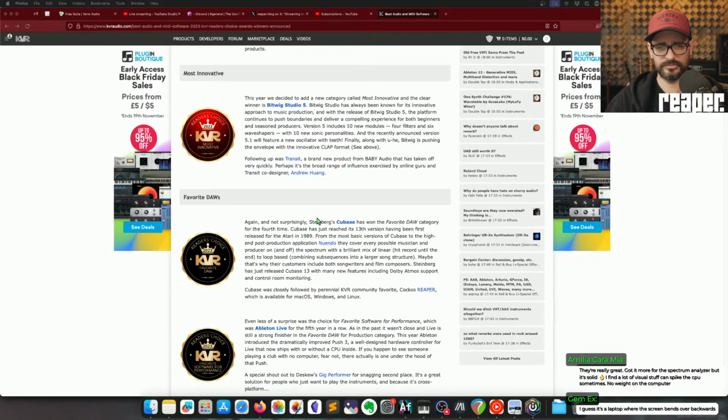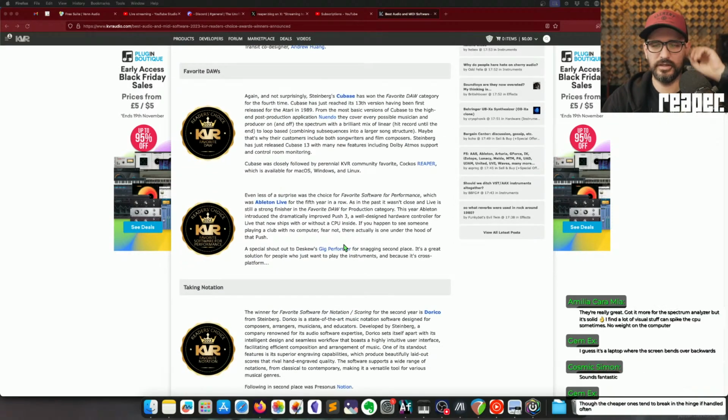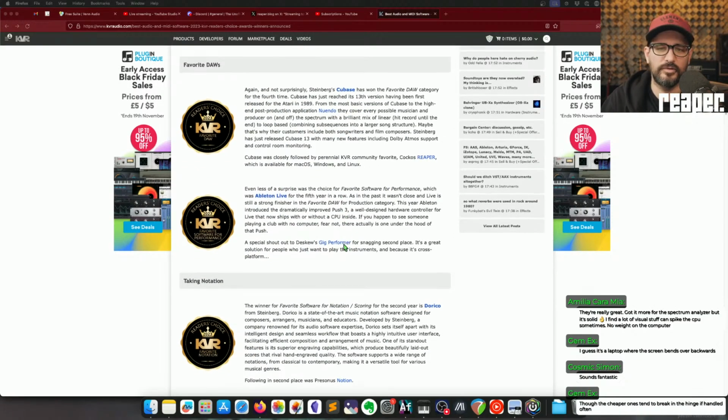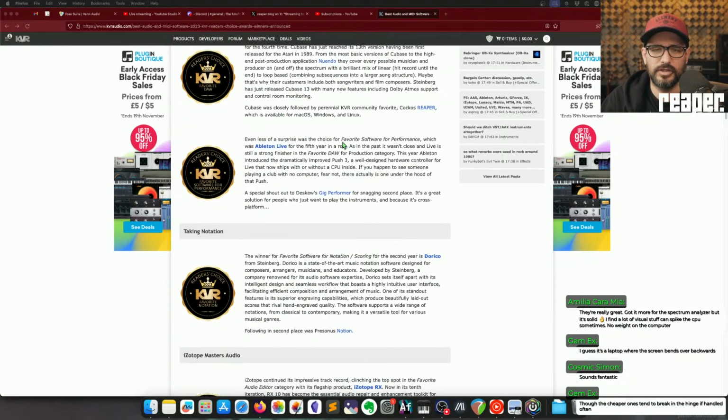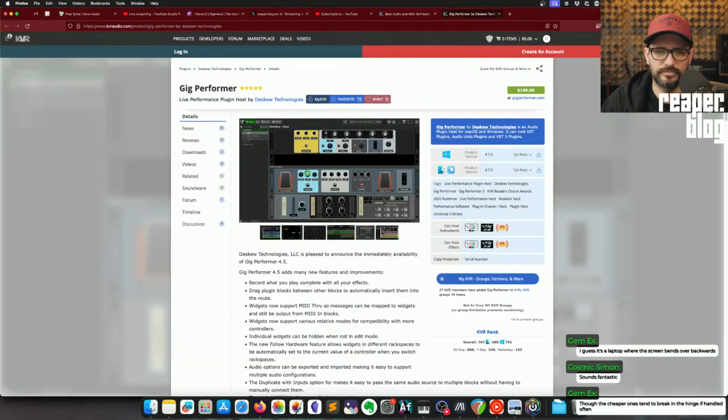Most innovative, Bitwig Studio 5. Runner-up was Transit from Andrew Huang and Baby Audio. Favorite DAW was Cubase, and Reaper was runner-up. Ableton Live was the favorite software for performance. And Gig Performer, which I've actually never heard of, was the runner-up in that category.